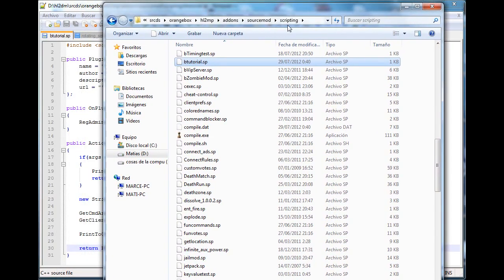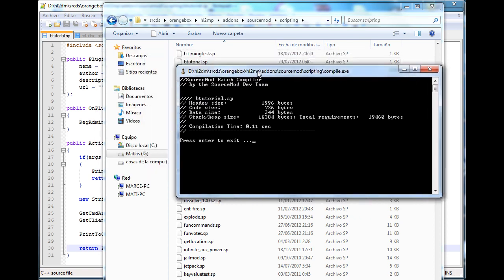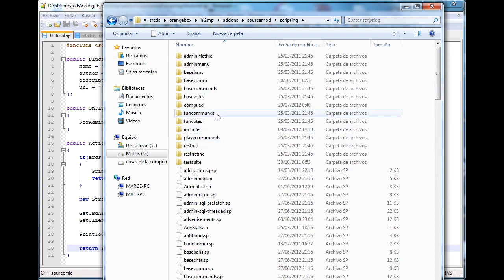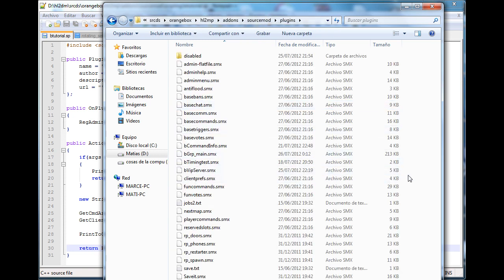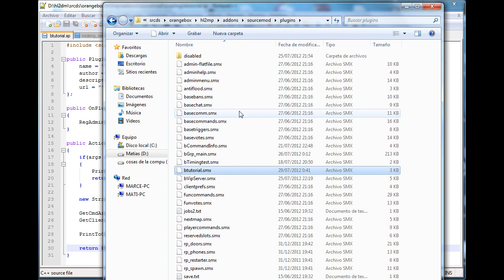So you go to where your scripting folder is, which is normally addons, SourceMod, scripting, and this is my file, tutorial, and you just drag it to the compile.exe, and it's gonna compile like that. Really simple. Then you press exit, you go to the compiled folder. Here you look for your plugin, tutorial, you copy it, you go to your plugins folder and you paste it right here, and then when you load the server, it's gonna load automatically.